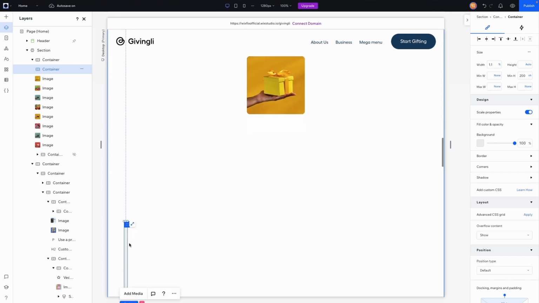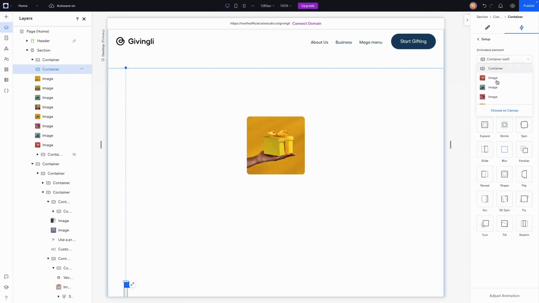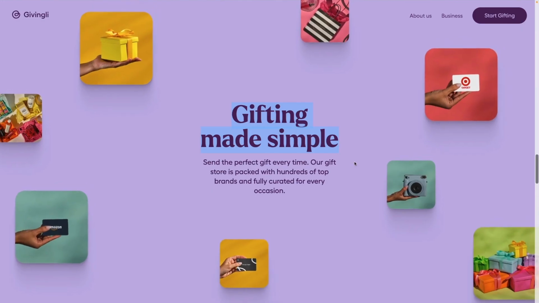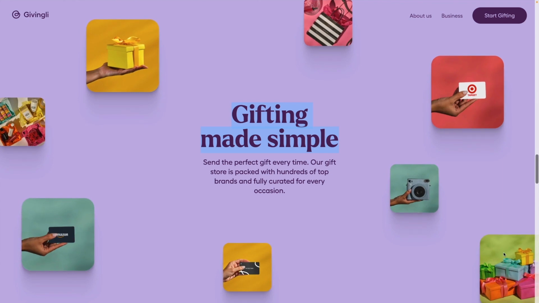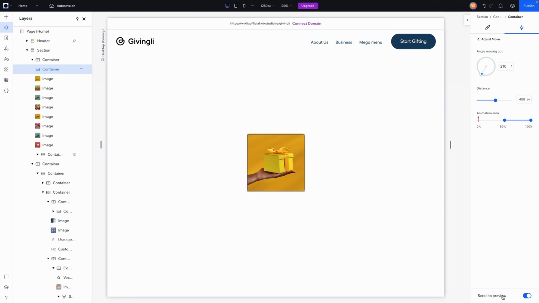So with the trigger object selected, we can move up to animation and effects, press add, and we don't want to choose the same image. Let's choose this one right here, which on the live website, this one moves to the bottom right. Okay, so what we're gonna do is move from its design, press move, adjust. We want this one to go literally to the bottom right, and we're gonna do like 50 VW. And then we're gonna set the animation from 0 to 30. And we can even offset these slightly as well. So maybe we do 5 and 33.